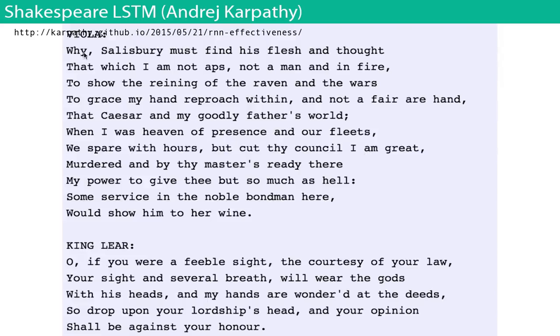So this is fake Shakespeare. "Why Salisbury must find his flesh in thought, that which I am not apps, not a man and in fire, to show the reigning of the raven and the wars," and so on. This is fake Shakespeare being produced by a recurrent neural network which has been trained on the entire corpus that Shakespeare wrote.